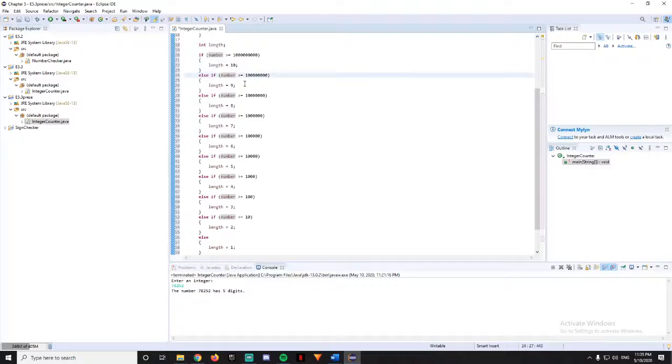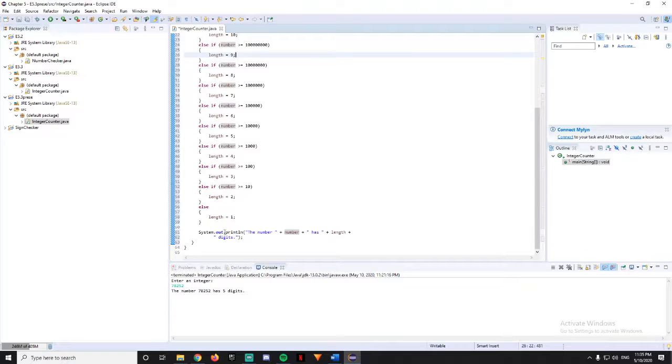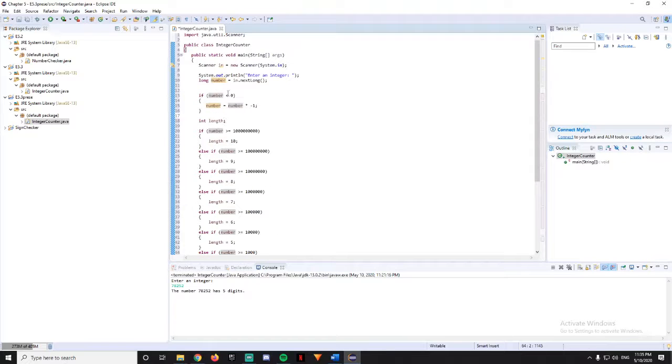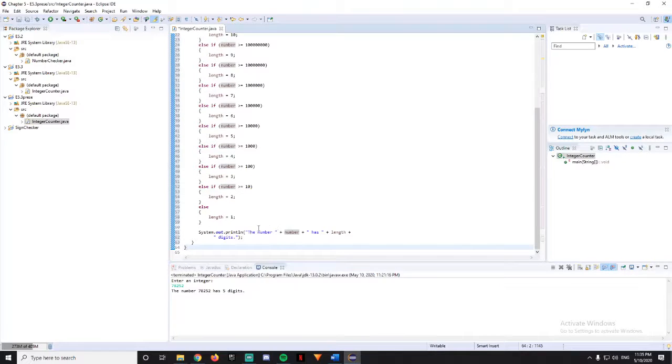And then at the end, we have this message that prints: the number plus number, which is the user input. So it will say the number plus whatever user input they added has the number, which is the length, and it will say digits. So let's try to test this code really quick.